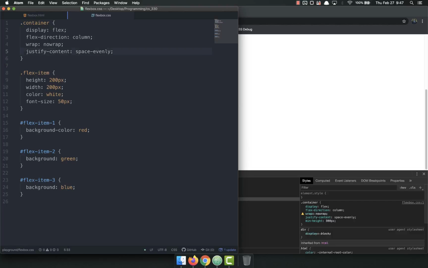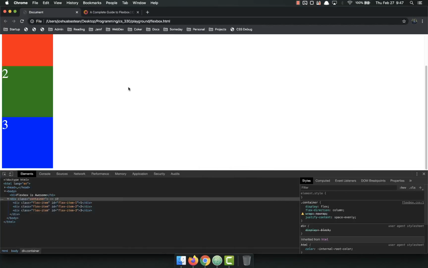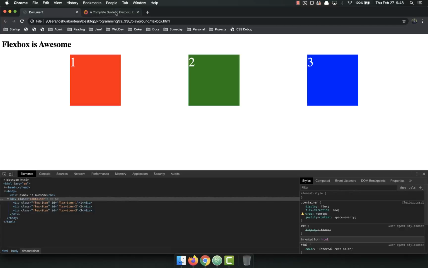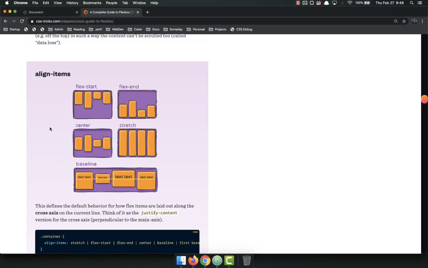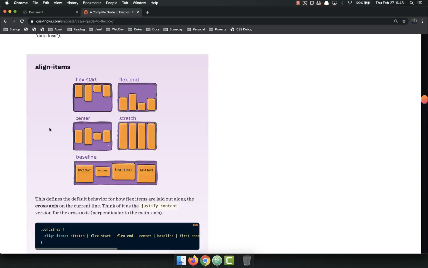Go ahead and get rid of that. Save and refresh. Put this back to row. Refresh. There we go. So justify content's cool. Align items is pretty neat as well. It allows you to align the items on the cross axis.